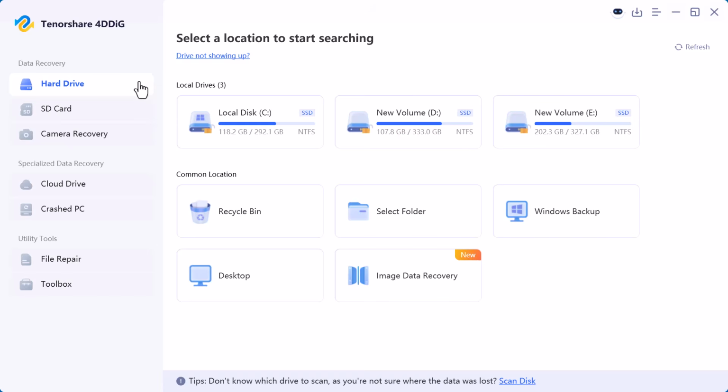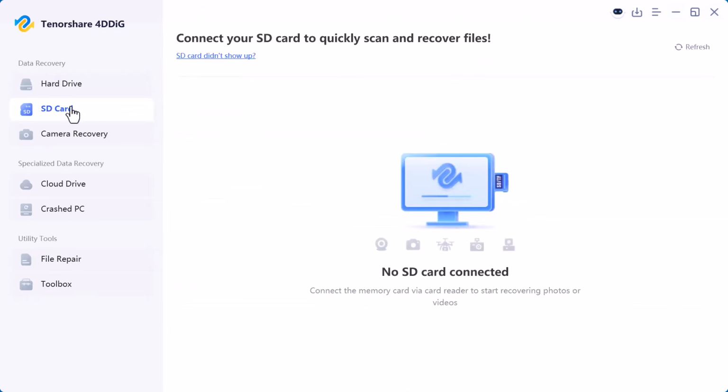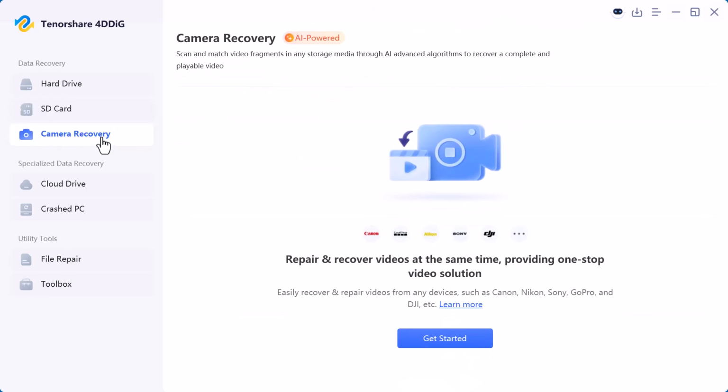Next, we have SD card recovery. This is designed specifically for memory cards used in devices like cameras, drones, and smartphones. After that comes camera recovery. This option is ideal if you've lost photos or videos from a DSLR, digital camera, or action camera.